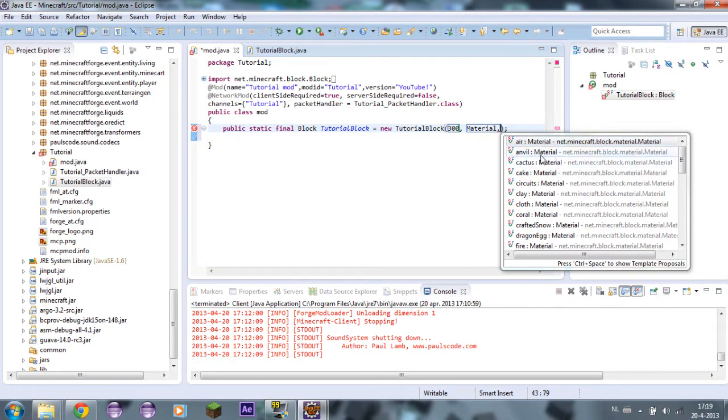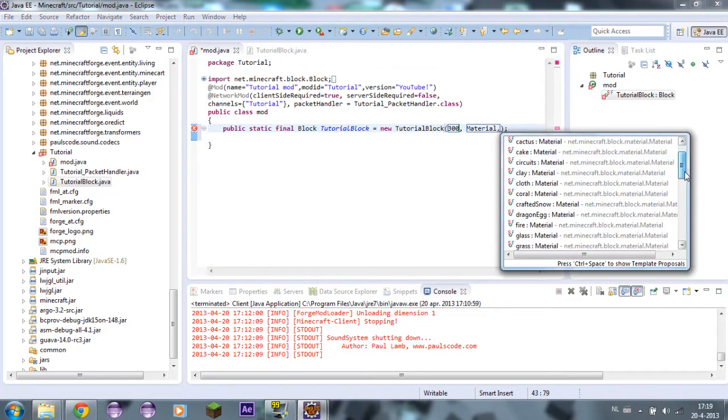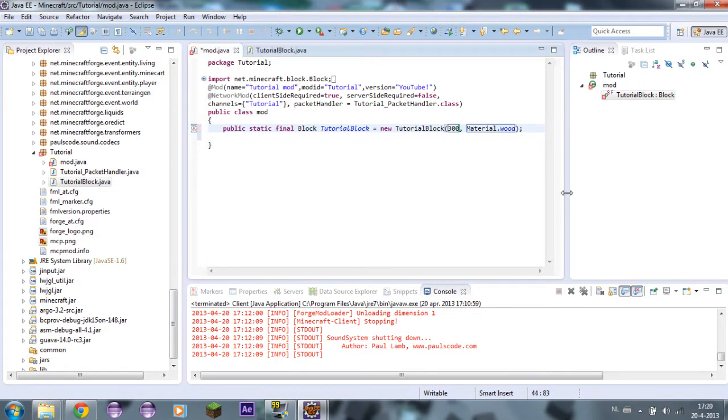So what material do we want this TutorialBlock to be? Well, I would like it to be, I don't know, wood will be quite good. Okay. So now there are still a few things to do.